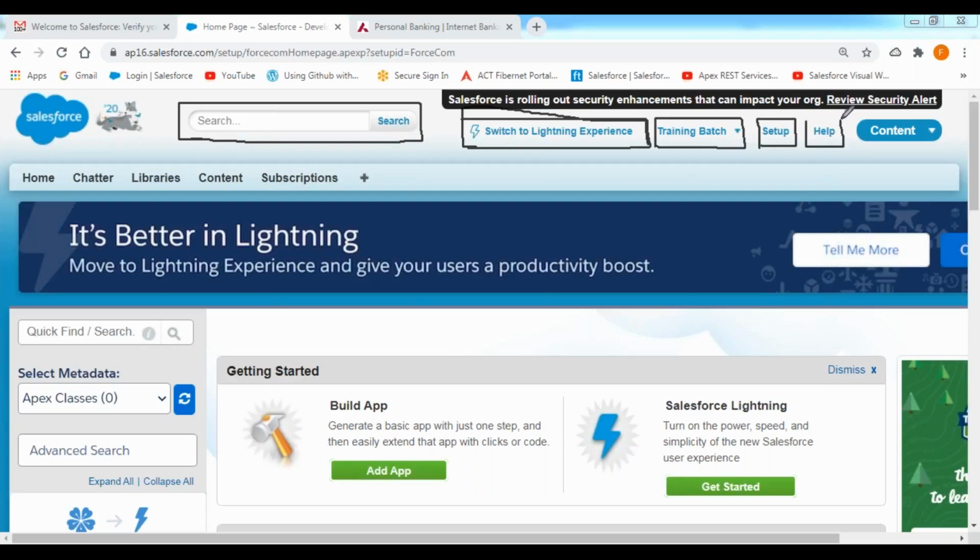Now we have the help menu. This help menu is used to get help information. If you need help information regarding this Salesforce application or its features, we can use the help menu here. Now, the next one.